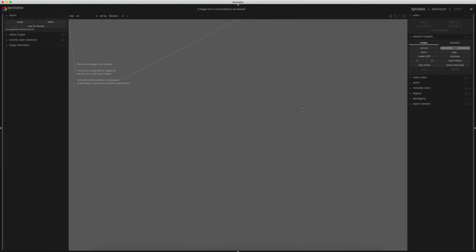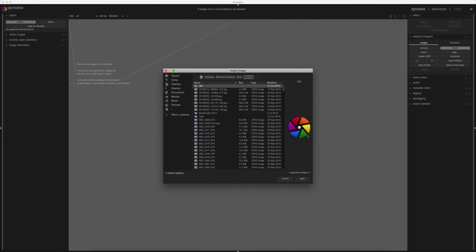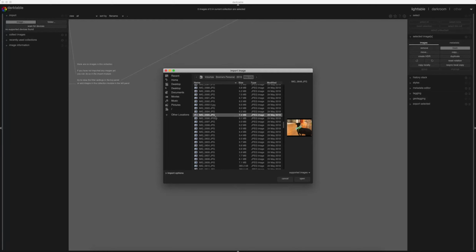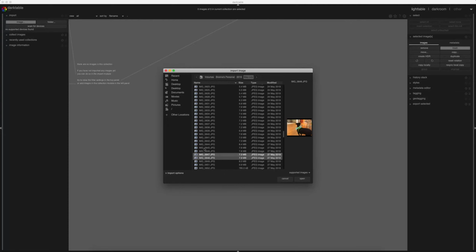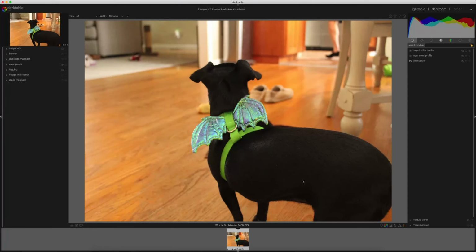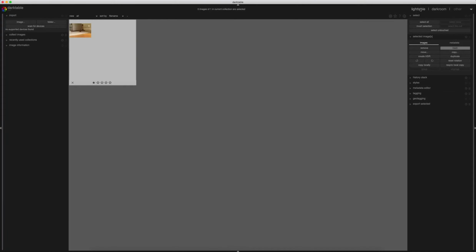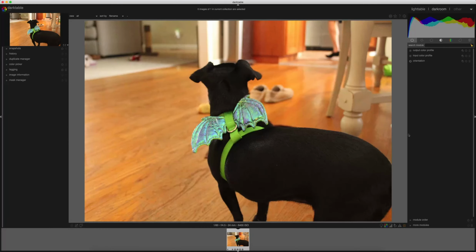So you go to Image, and then you can drag and drop or find the image that you want to use. So I can select it, I can select multiple ones, and I can open them. And so if you look in your light table, that's your library. If you look in your darkroom, that is your editing floor.